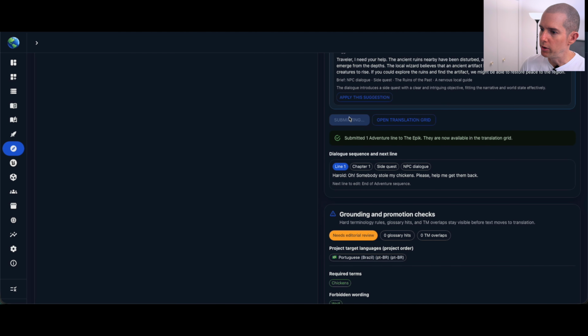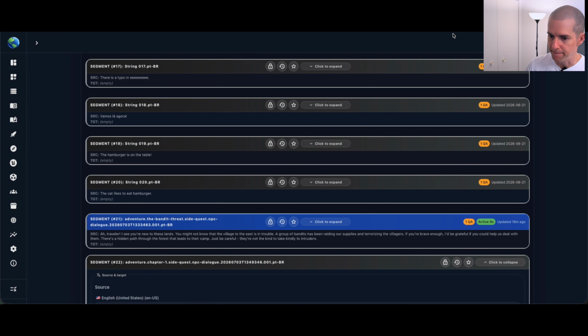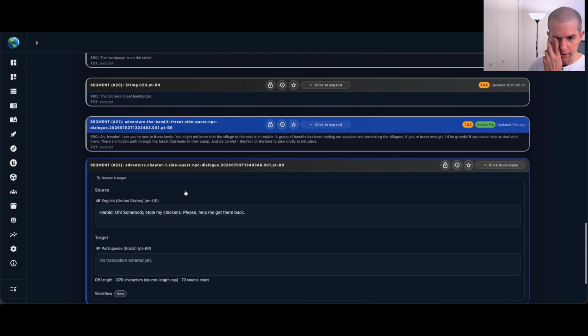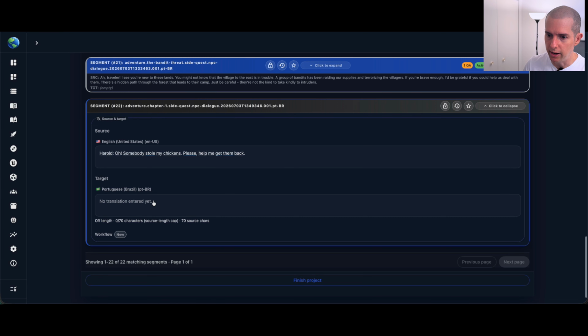When you submit this to the project, actually, the translation memory is going to be updated. And this is the good thing about the efficiency of Gaia. You do not need two different systems. When you go to the translation grid, this line is going to be there and you can start translating. So let's go to the project here, and you can see right now that segment 22 was created, and there you go. You have now a new line and you can translate this right away.